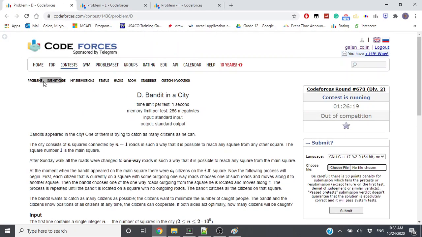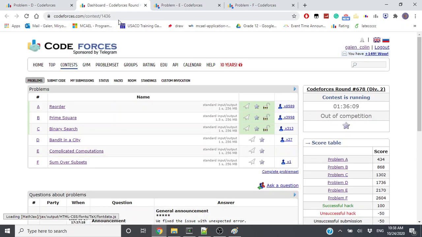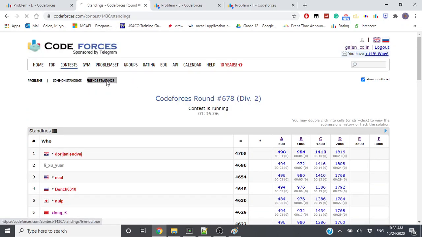How many people have solved C? This is sad. Wait, really? I thought more people would have solved it.